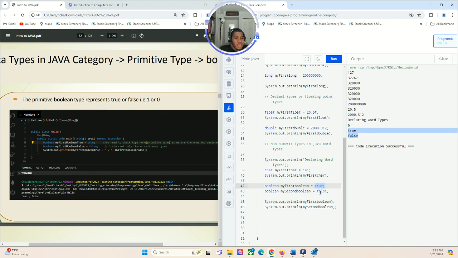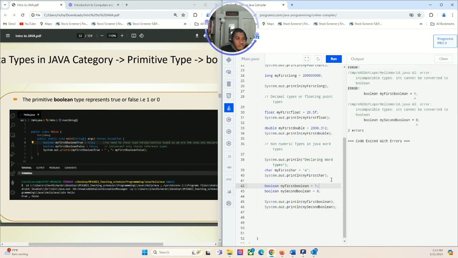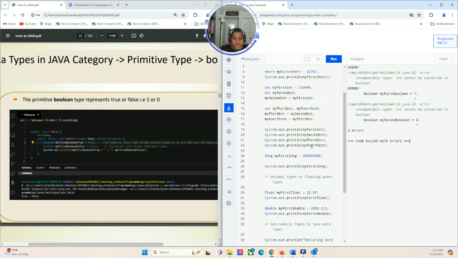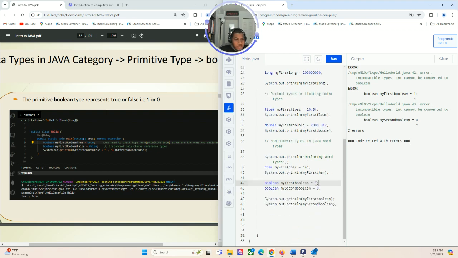Can we set these Booleans to 1? Can we set it to 0? Let's see. Okay, so a Boolean is on or off. Can't do that. So if you want to do on or off, where on is 1 and off is 0, you need an int, or one of these, maybe the byte type, that's the lowest one. So 1 in Boolean is true, and off in Boolean is false.